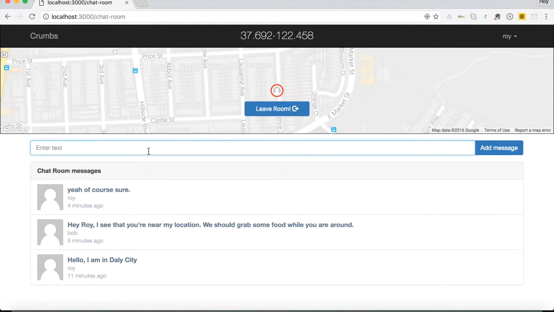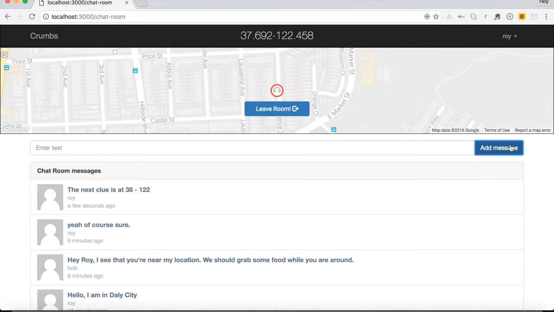For future iterations of this application, potential new developers can take this chat application and evolve it into a scavenger hunt app where users are posted at one location and will be instructed the next clue is at 38 and 122. Then they'll go ahead and add the message so that anyone who's participating in this chat application scavenger hunt, when they finally get to this location, can see that they need to go to 38, 122, and then they can go to the next spot.